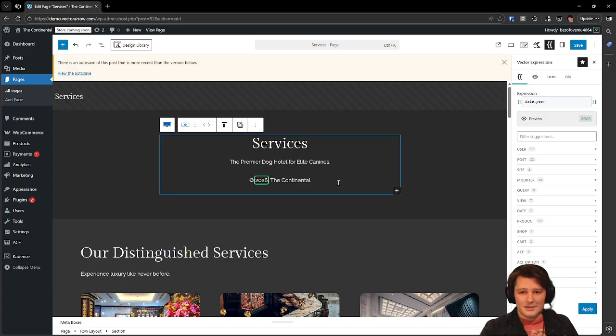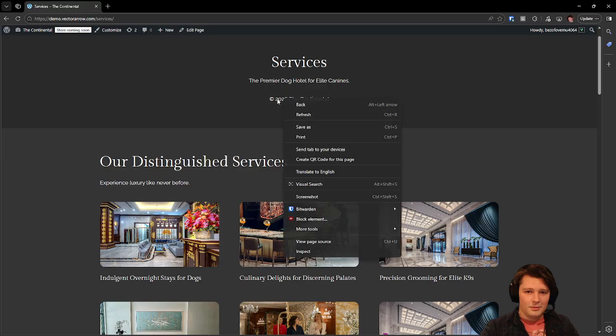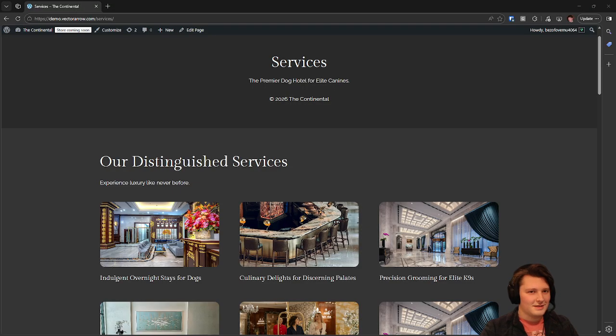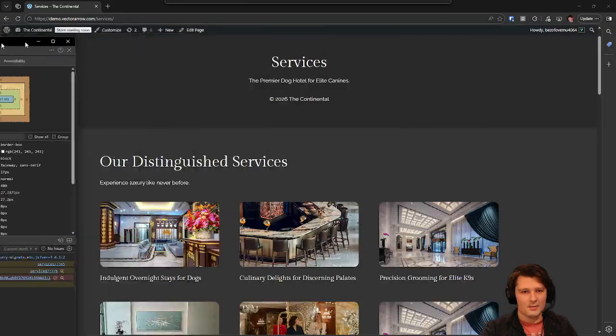Now that's a really simple example. Let's look at some more complex examples. Let's go ahead and save, and we'll take a look at the front end again. So you can see, before we go to the more complex example, I'll just show you on the front end, it's clean static text. No messy markup, no crazy block wrappers. We just got 2026 right in our copyright.